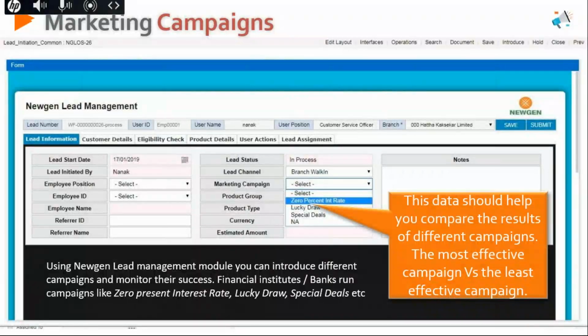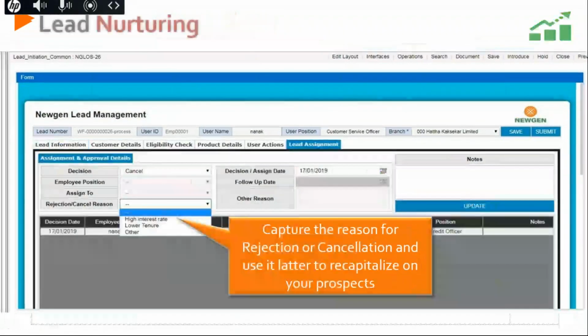Using Newgen's lead management module, you can introduce different campaigns and monitor their success. Financial institutes and banks run campaigns like 0% rate, lucky draws, special deals. Say, for example, during Eid, you might be running a campaign to lower the loan rate for vehicles or electronic products by 1%. So you can very easily measure the effectiveness of this marketing campaign. And this data will help you compare the results of different campaigns, the most effective campaign versus the least effective campaign.